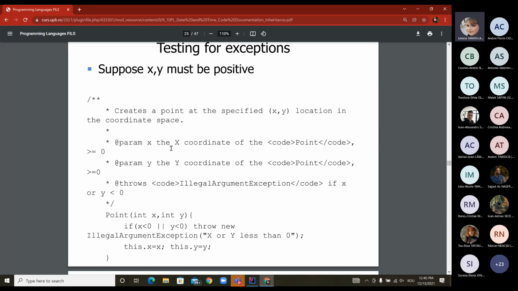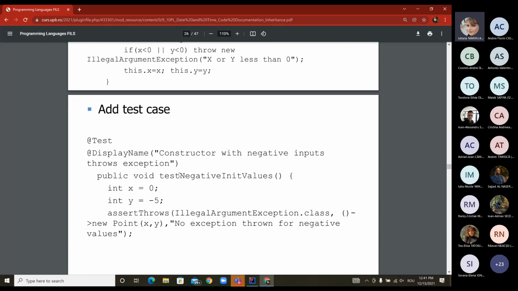So x is in fact the x coordinate of the point, which needs to be positive, as well as y also needs to be positive. Then you also say that you have this exception. So this exception is marked inside your documentation as being a throw case based on an IllegalArgumentException. And this is caused by the fact that you've got x or you've got y less than 0. So this is how you can write it such that it can be checked.